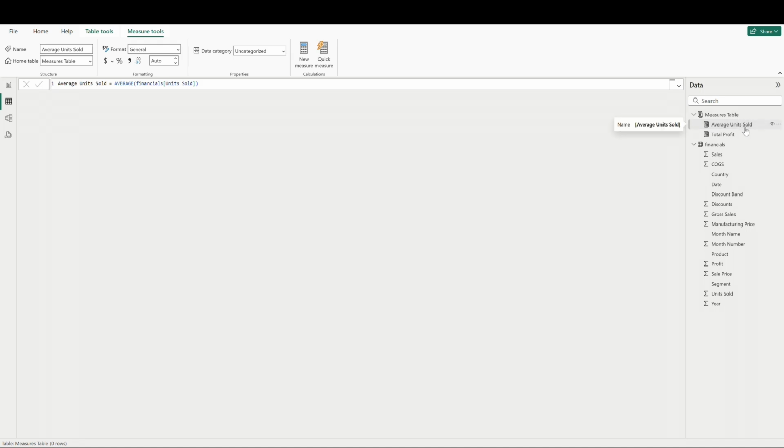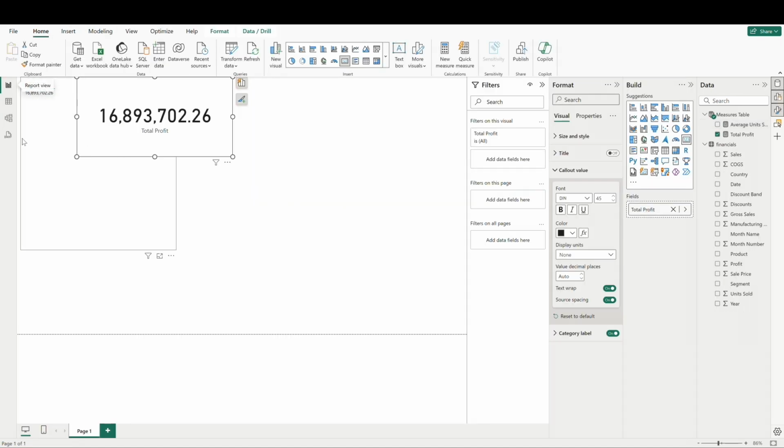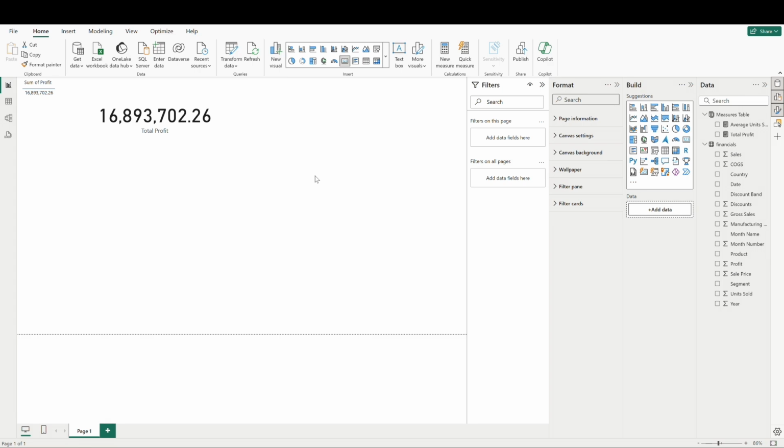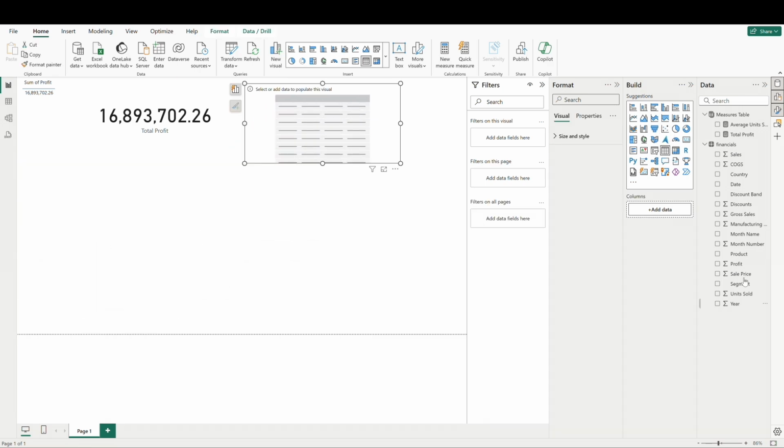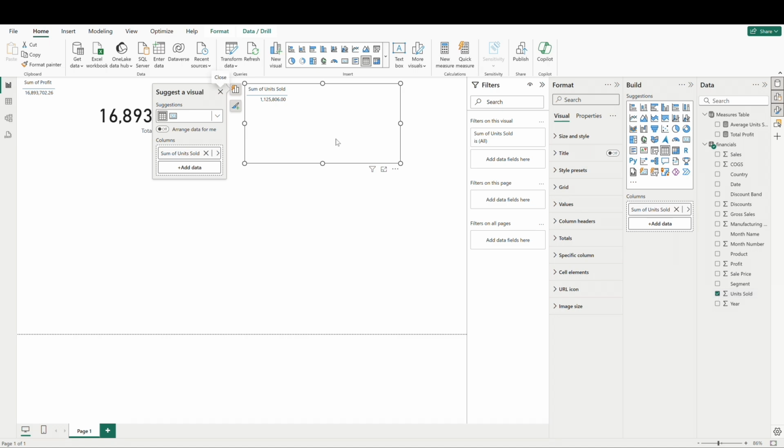Now let's check our work a bit here by adding another table visual to our canvas like we did with our sum of profit. Get that added in. And we'll select units sold from our financials table here. So that's the sum of units sold, but we want the average. And if we come over here to our little data pane pop-out and right click, we have an option here to change from sum to average.